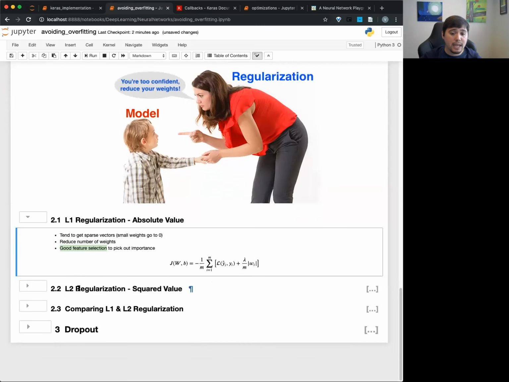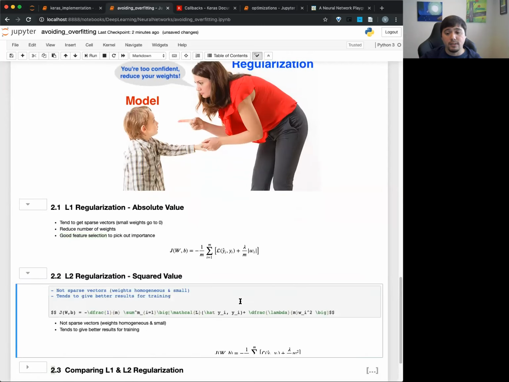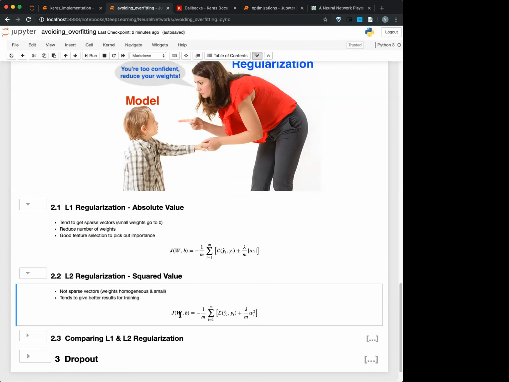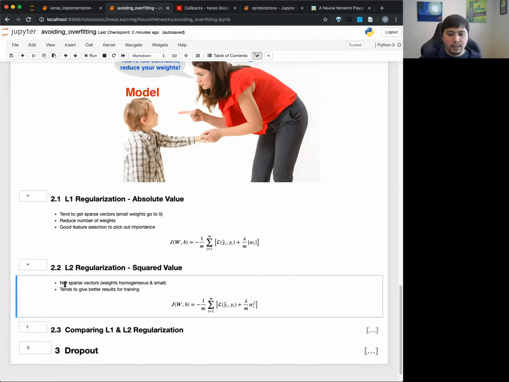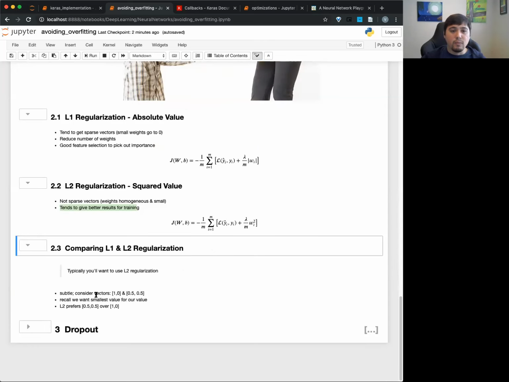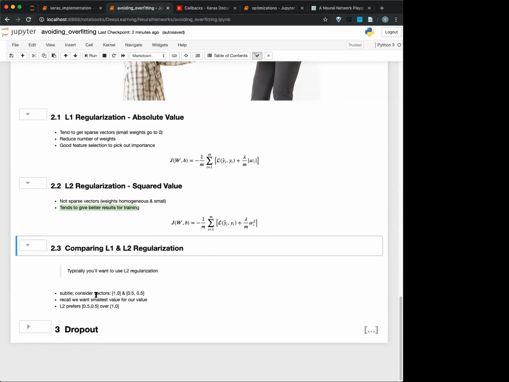But in general, we'll probably use L2 regularization, which again, if you guys remember, uses the squared value. So it's the same idea here, but instead of using absolute value, you use squared. And this will basically keep almost all the weights in the model. It'll still tend to make them smaller, but they won't go to 0. They'll just get smaller and smaller and smaller. Now I note that I put here that it tends to give better results for training. The reason for this is kind of interesting. Basically, it means that our weights tend to be more even with each other than with L1 regularization.